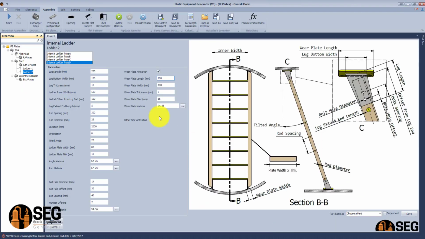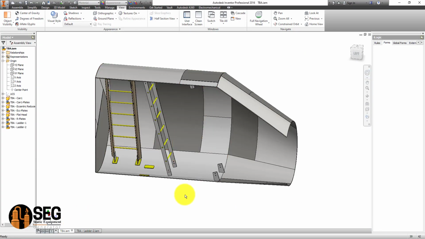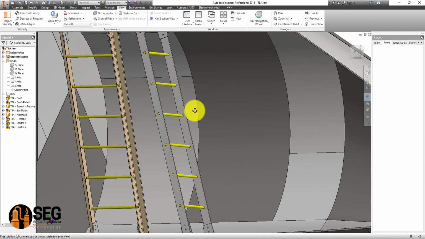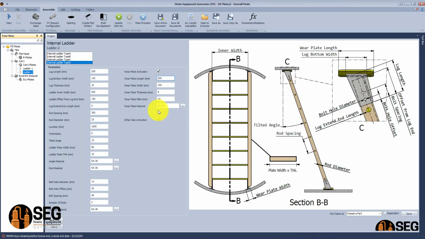And by the way, you can flip the direction of ladder type C and type D to make them go in the other direction. If you would like to flip the direction of the ladder, you can do it by using the other side option.